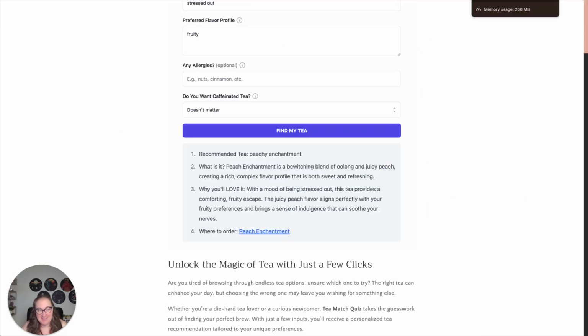This one did take a little bit more work than the other ones. I'm not gonna lie. I loaded up the description and the direct order link to each of our 25 teas.